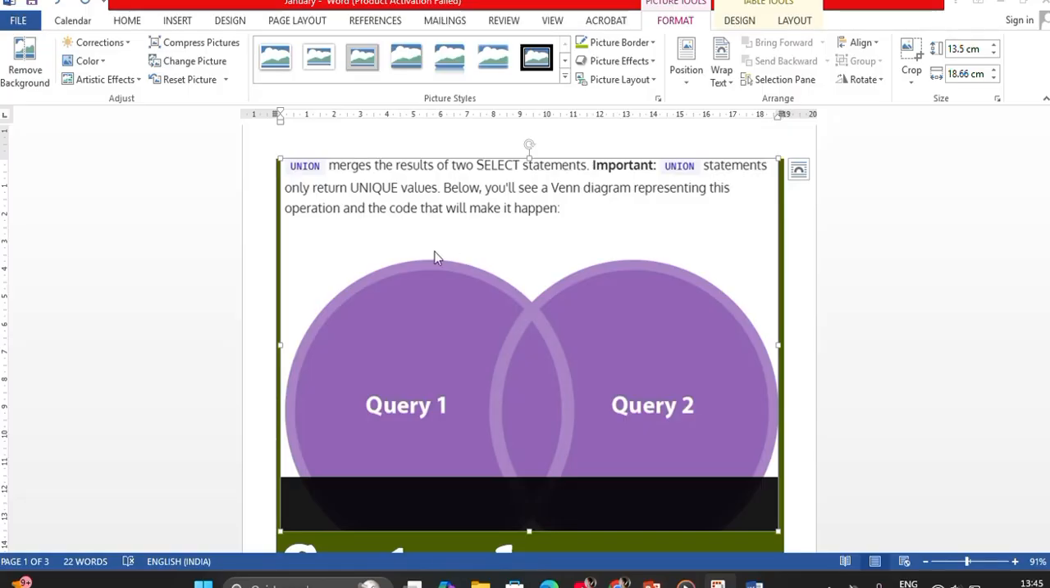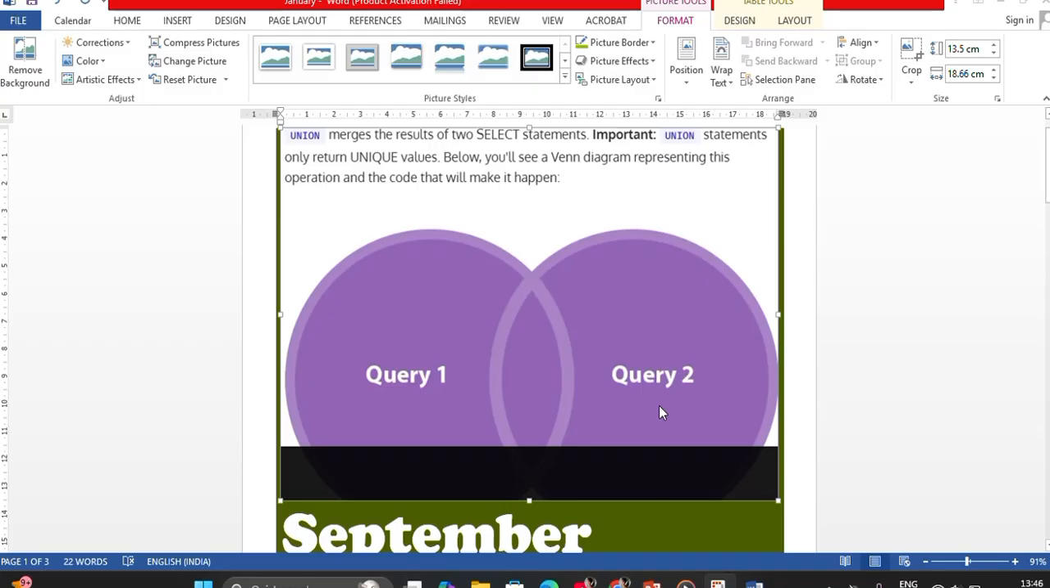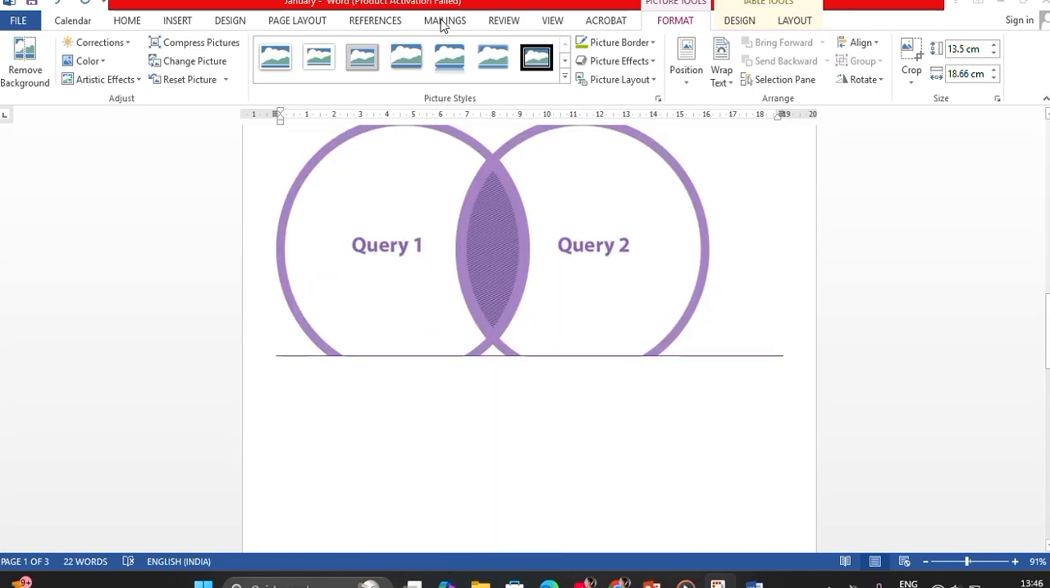So this is the union operation, where if you have two statements or two tables, it will get all the contents of A as well as B. Here I have a query 1 and a query 2. So totally Q1 plus this query 2 becomes union. That means the contents of both the tables will be in one table. So that is the meaning of union, which merges the two select statements together.